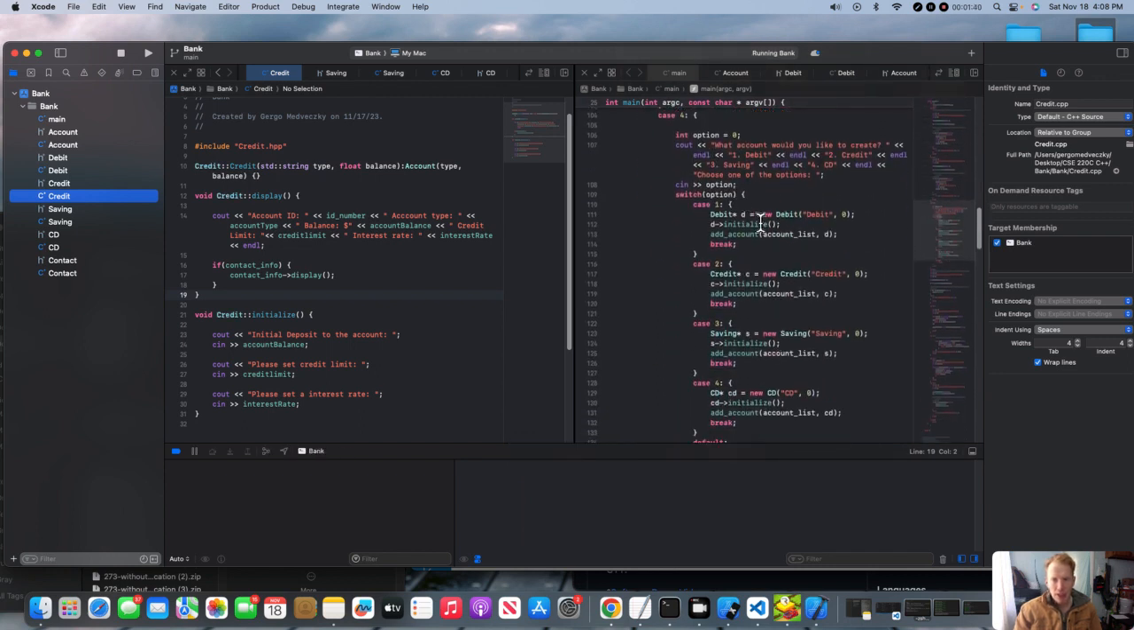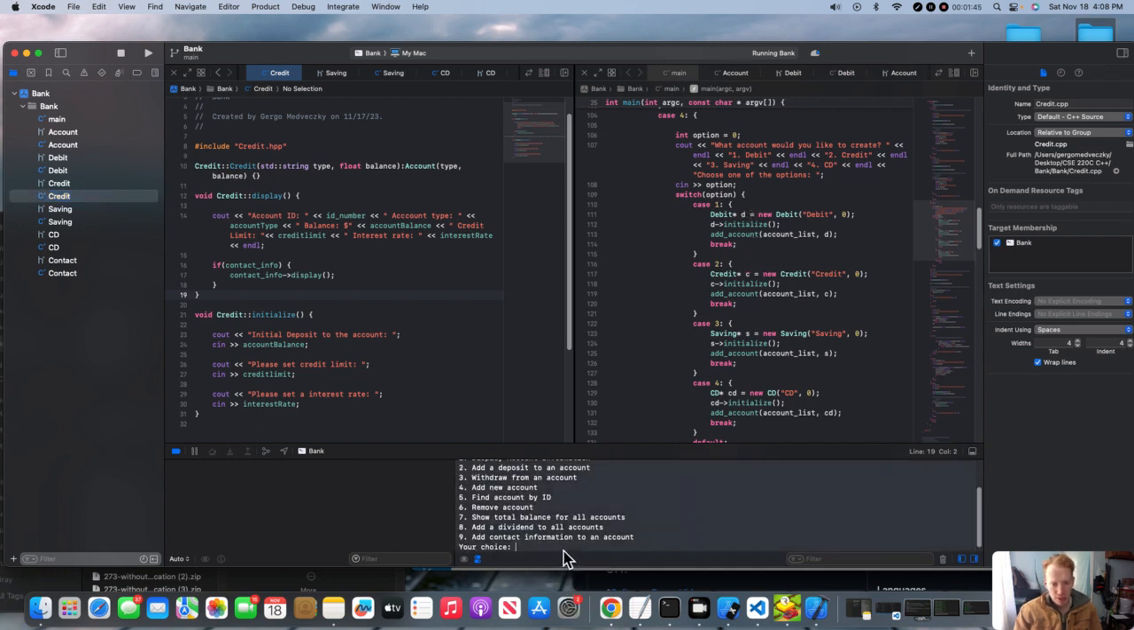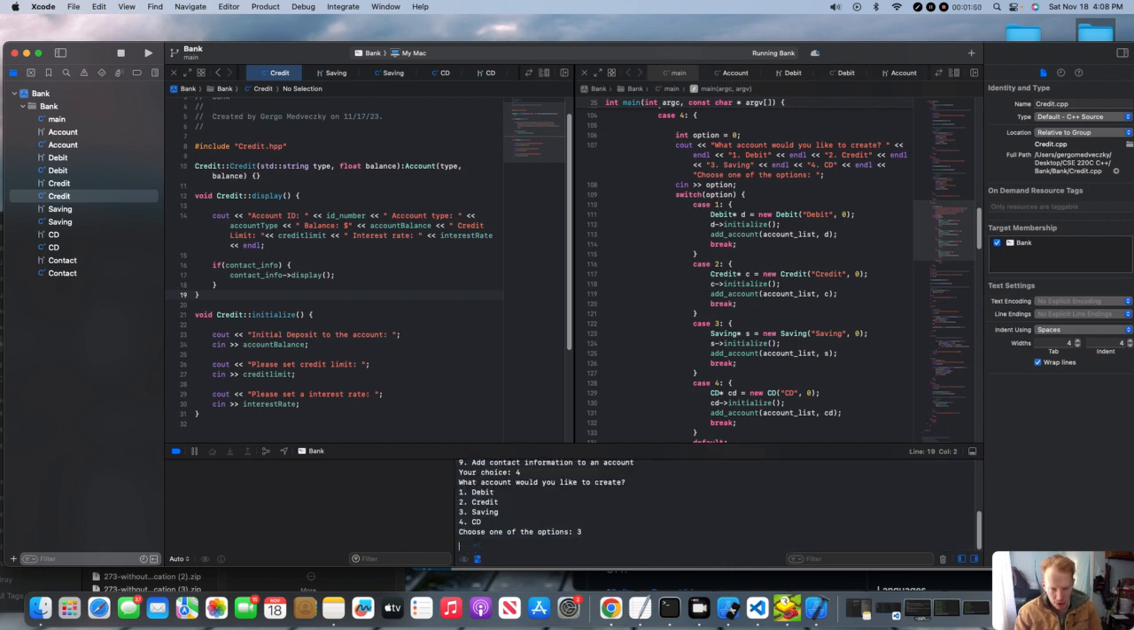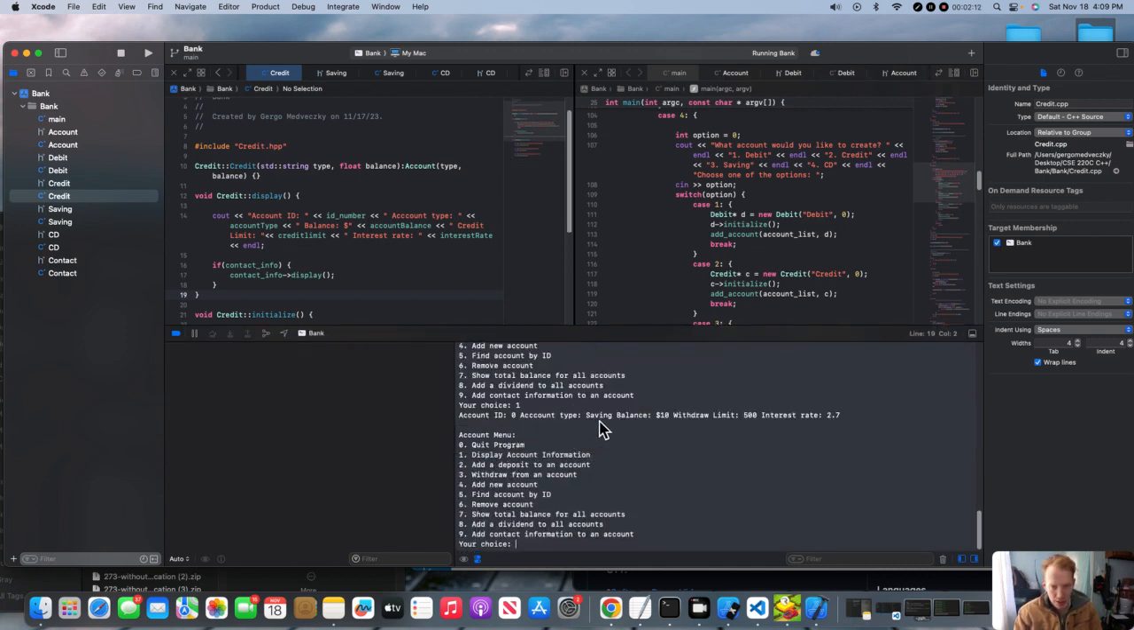So here, when I'm creating a new account, I can choose between any of these different objects. If I say an initial deposit to the account of 100, please set a withdrawal limit. Let's say only $500 a day, and the interest rate is, let's say, 2.7. And now when we display it, you can see that it is a savings account.